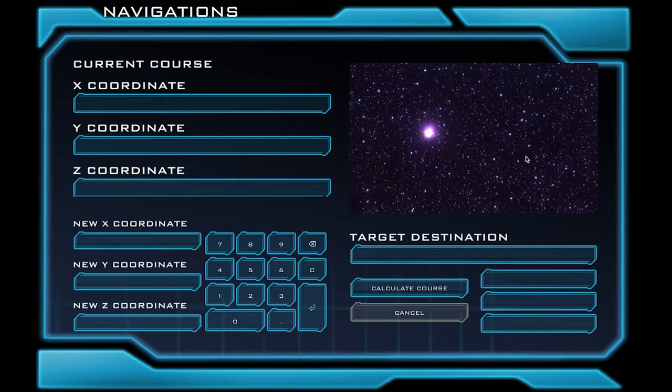Now, before our ship can actually move, we have to set a course. Take a look around you. You notice that there aren't any windows on our ship. This is for safety concerns. Because of that, we don't actually know where we're flying, so our main computer sets a course for us. To do this, we must first enter a target destination.